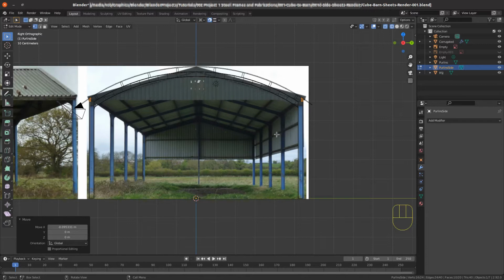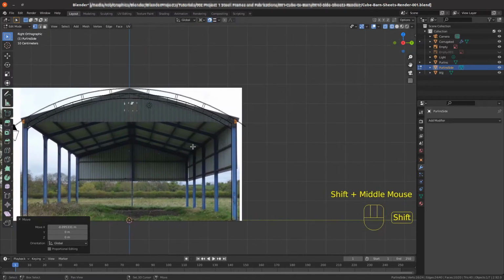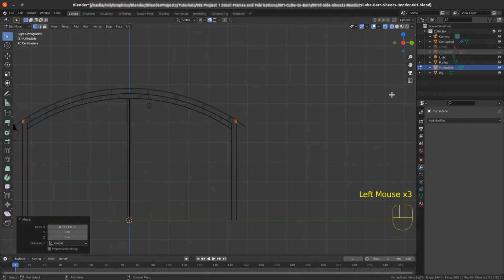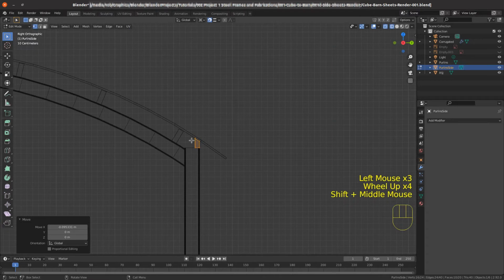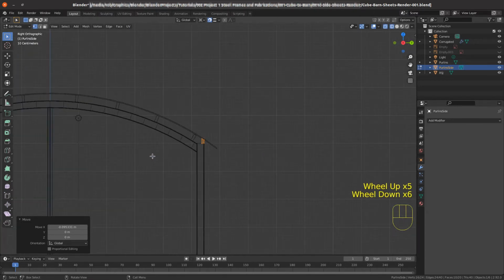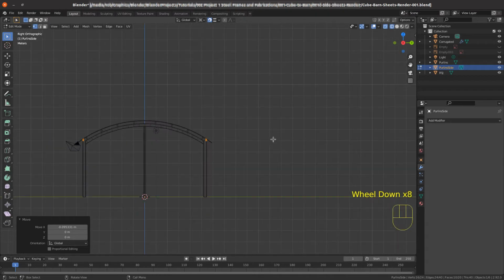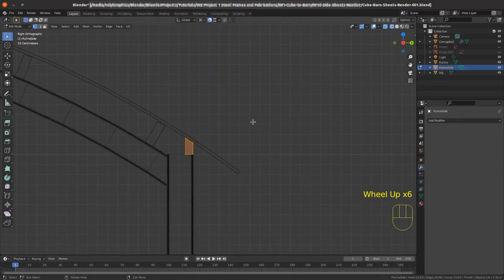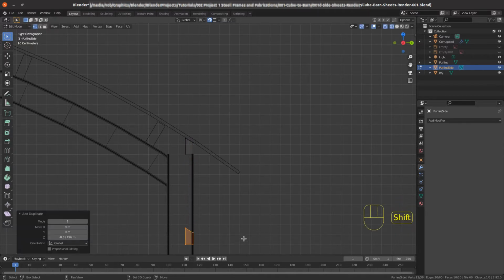So what we can do now is on the right hand side, I'm going to take the reference image out of view again. On the right hand side we can convert this one now to the shape of the side purlin in a moment. So Alt A and box select just the right hand purlin we've created, and Shift D on the Z axis just to bring it down a little bit.